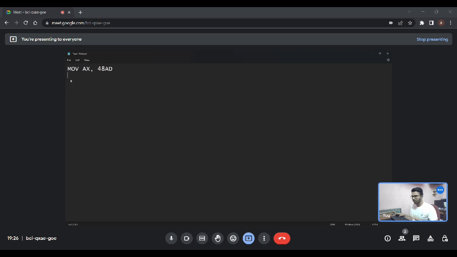So now I'll write the general form, just for understanding. I'll write 0000; this is the opcode. Next will be the W bit. The W bit represents the word operation. If it is a word operation, the W bit will be 1, otherwise it will be 0. Next, the three bits will be the register.